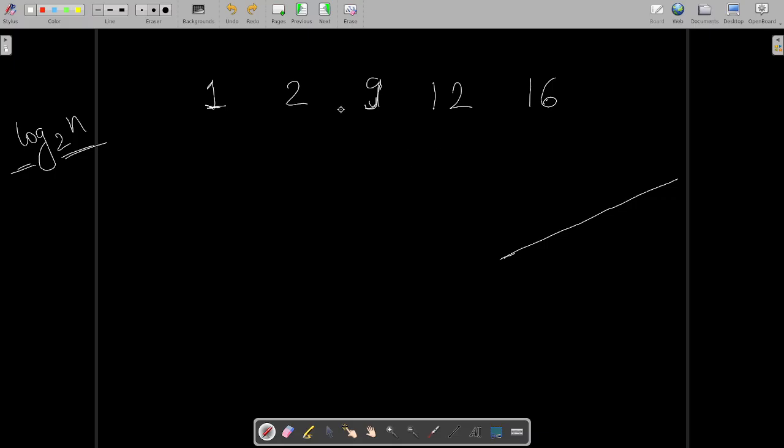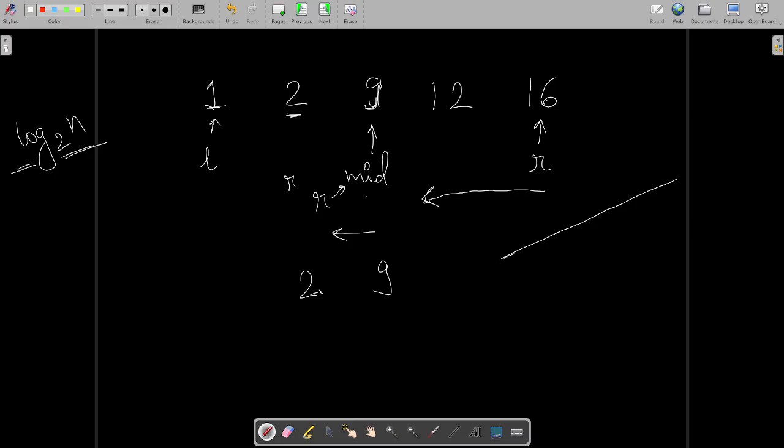So what happens? You are trying to find 9 in this. You take an L, you take an R, you find mid. Let's say you're not finding 9, you're finding 2. You find the mid and check it against what you are trying to find. So mid is 9 and you're trying to find 2. So basically you say that okay, it is somewhere here now, so you shrink your R, anywhere near mid. There are a lot of variations where you make it equal to mid or equal to mid minus 1. And then you do the same thing again.